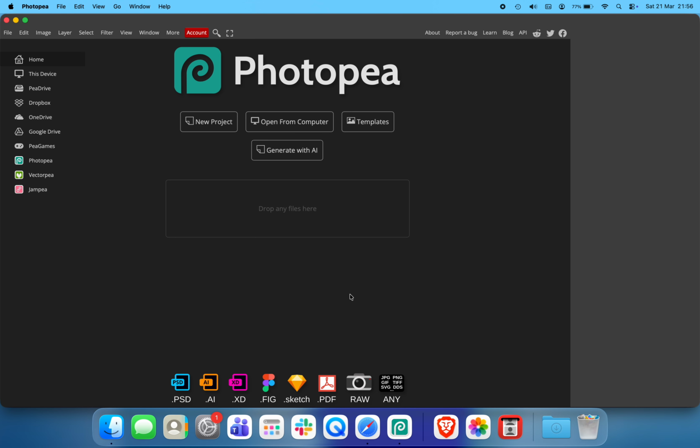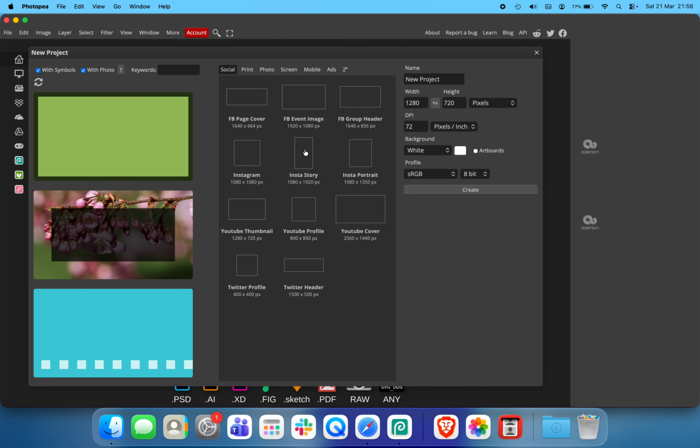And that's it. That's how to download and use Photopea on your Mac using Safari.